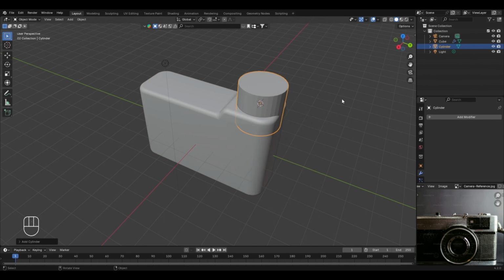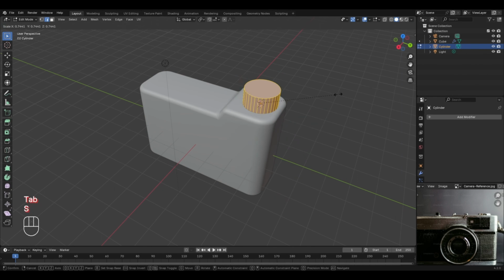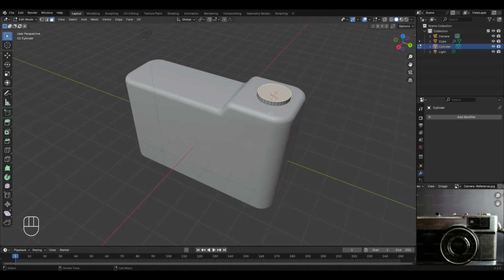After this, press tab to enter the edit mode, and first we'll scale it down to reduce its size. Let's also scale it down in the Z axis like this. Now to create the upper part of the control, first deselect everything, then press 3 for the face select mode, select the top face of the cylinder, and first of all, we'll apply the inset faces effect by pressing I and moving the cursor towards the cylinder.